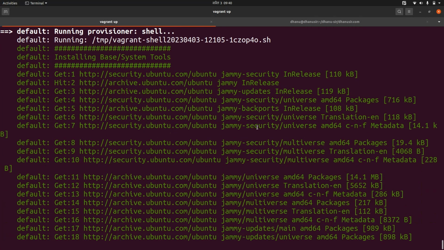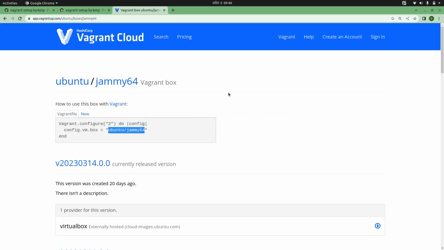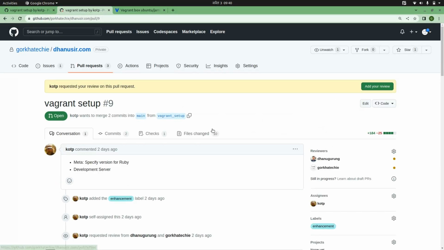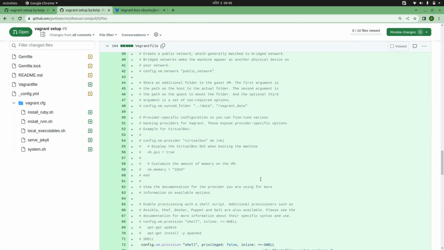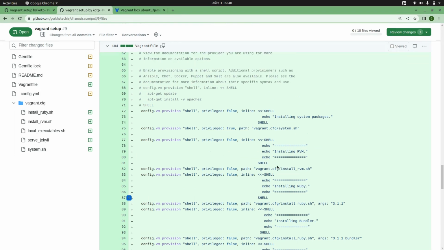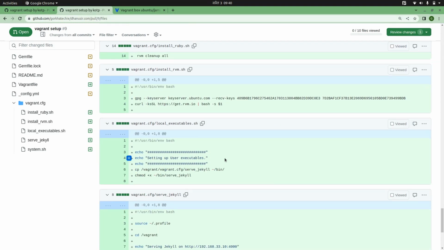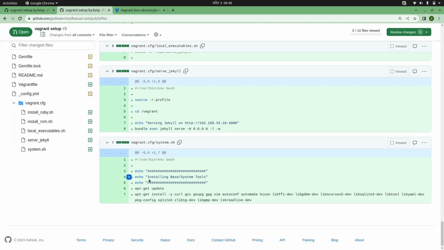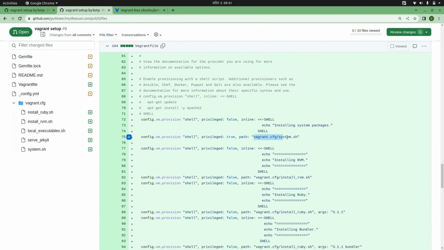Okay, and now in this step you can see it's installing base system tools. You can see it is coming from this provisioning file. Where is that one? Okay, system packages, and then, where is that line? Yeah, it's installing system base tools. Okay, so it's coming from the system.sh file, you can see here. So this line is being installed.